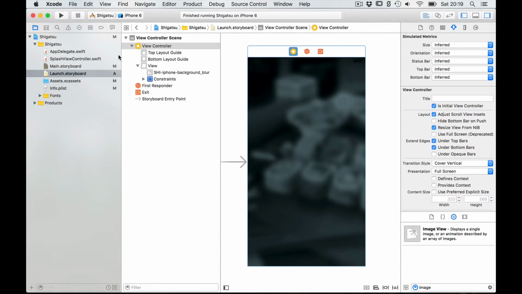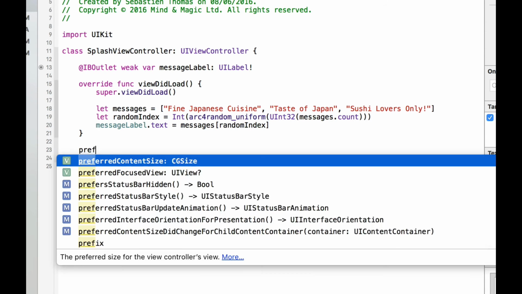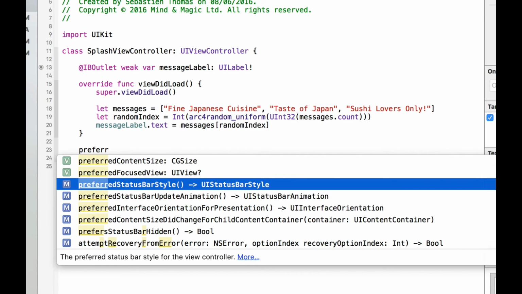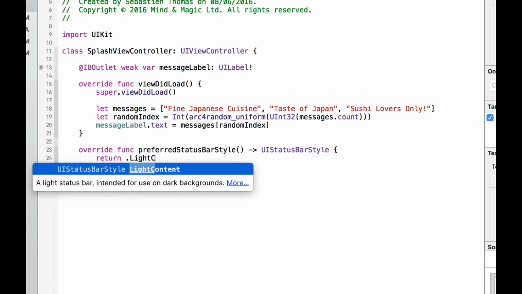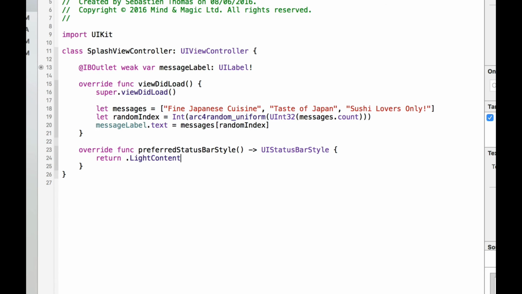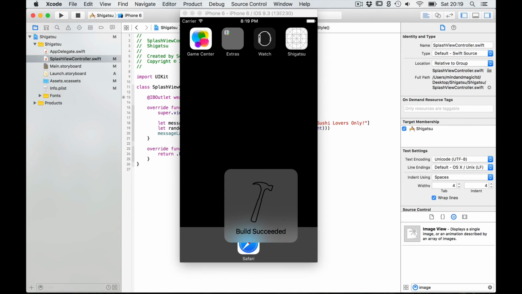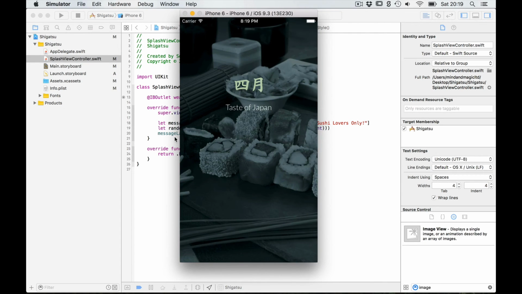So I'm going to close the simulator and head on to the Splash View controller. And underneath viewDidLoad, I'm going to add the following method. preferredStatusBarStyle. And here we simply return lightContent. Save, build and run again. And there we go. Our splash screen is looking amazing.